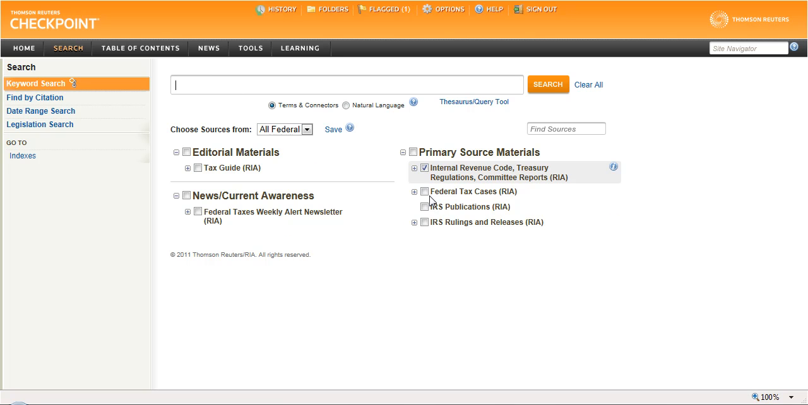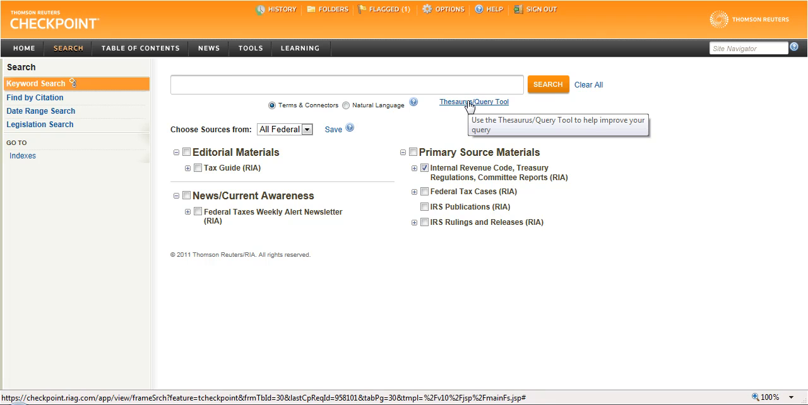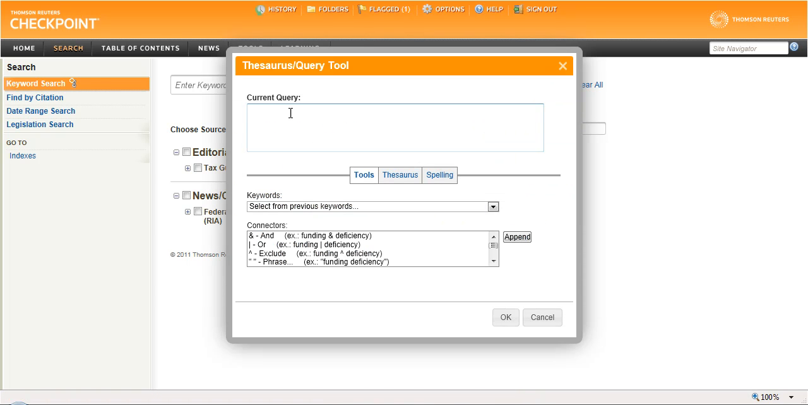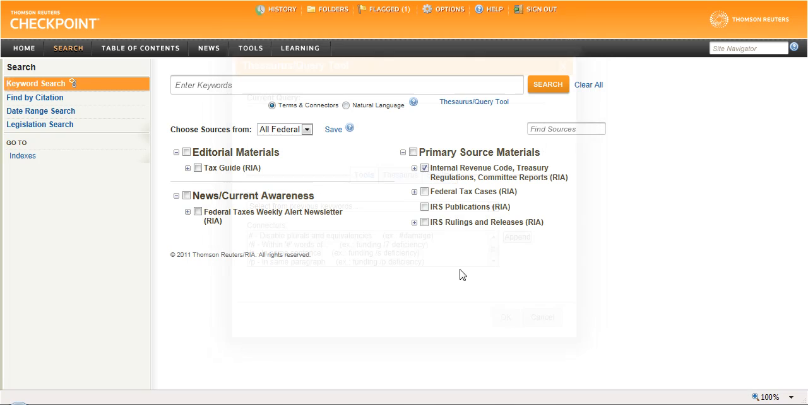You type words in here, you check mark the boxes of what you want to search, and then you hit search. You might want to use this tool right here, this query tool, because you can search for several different terms in here, and then you can use connectors to make your searches more precise. And this is something that's going to take practice, but you can do things like search for 2 words in the same sentence together, like funding and deficiency. So funding /s deficiency will find those 2 words in the same sentence. Whereas if you just typed funding and deficiency in here, you'll find documents that have those 2 words somewhere in them, but they might not even be related to one another.